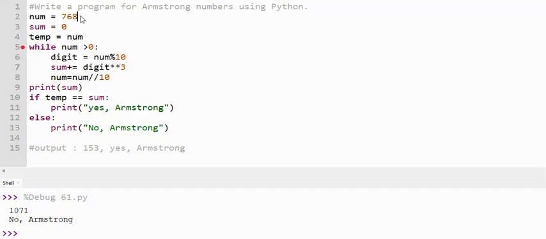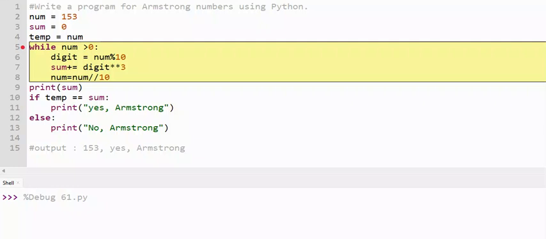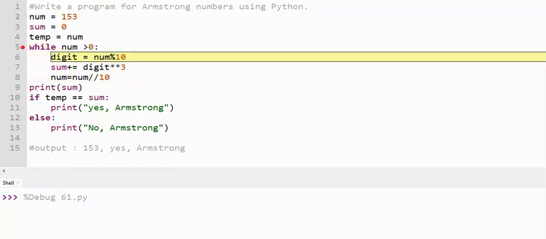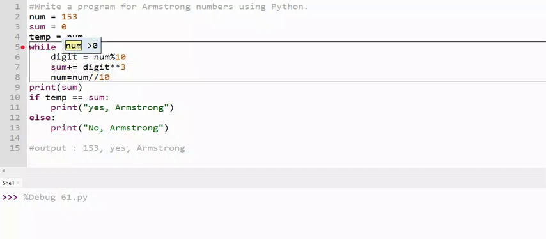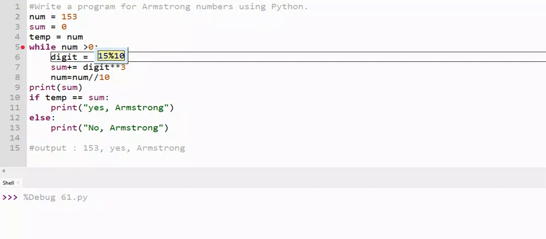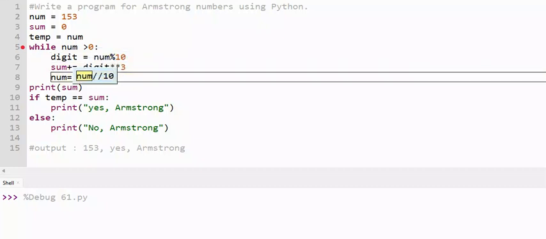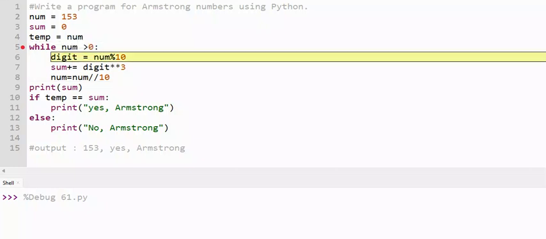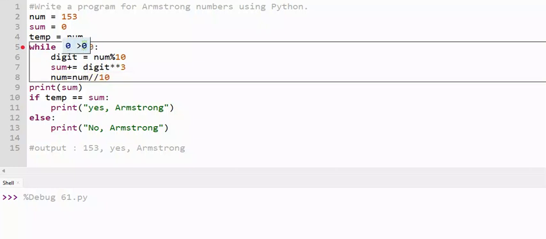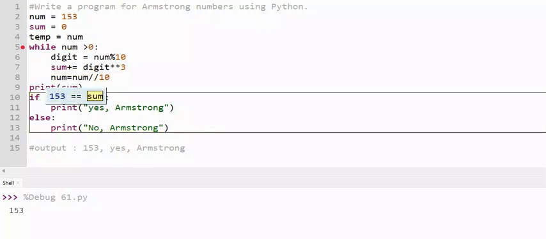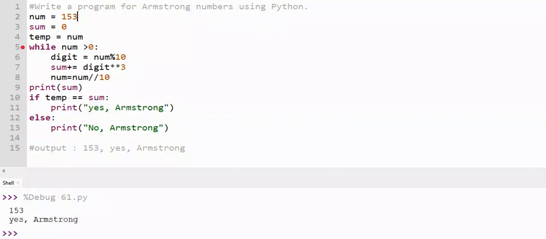So now you can see how it is working. Okay, 153 again, I'm running with 153. If you are new, run it again and again and check it, then we'll get to know how it is happening. So it is getting printed.